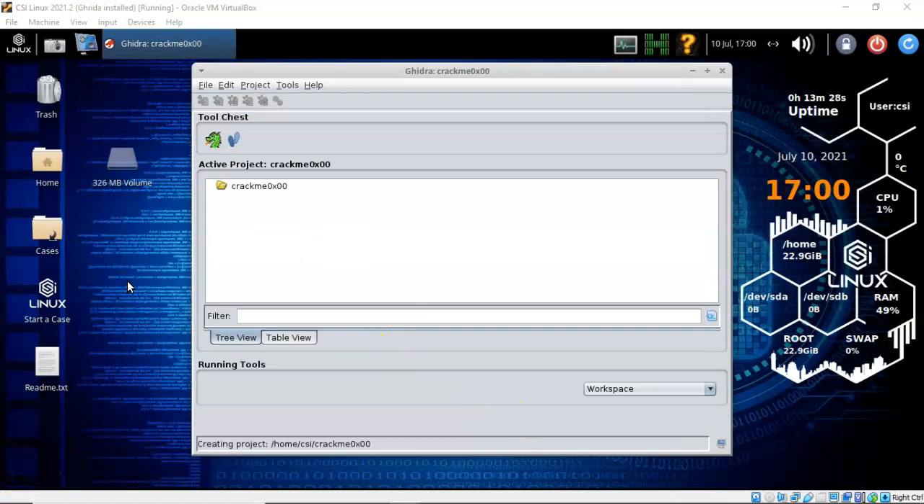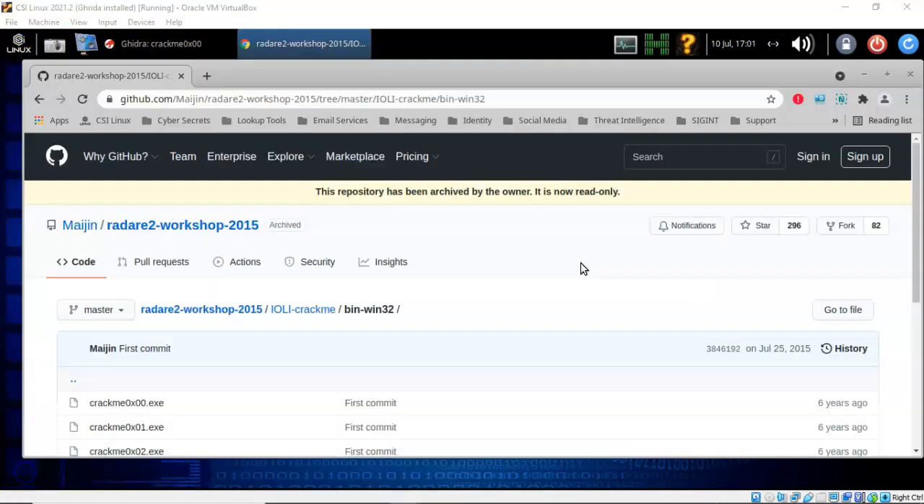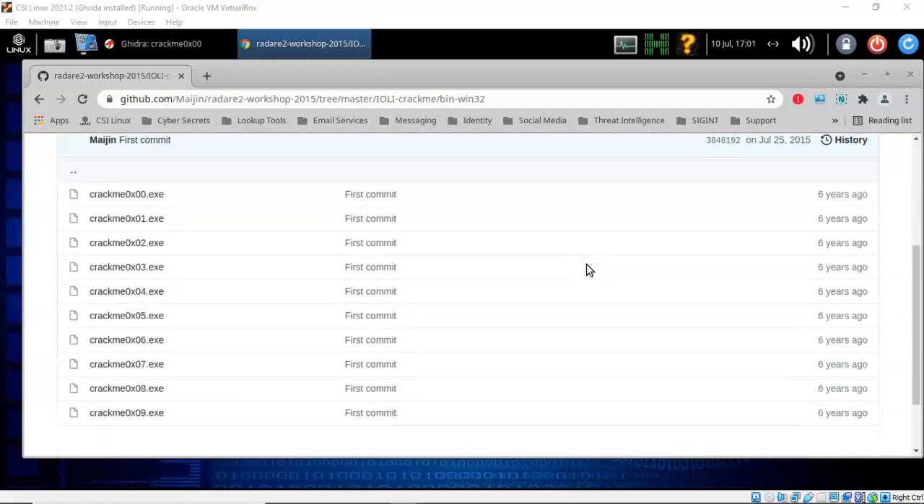We next need a file that we can import to analyze. Now to do this, I'm going to go back up here to my application launcher, and I'm going to select Web Browser. Once my browser has opened up, I'm going to go to the following GitHub repository, and I'm going to find that file that I need called crackme0x00.exe. On this repository, you're going to find a large number of crackme files. We're going to begin by using the first one. I'll also make this link available to you in the video description.